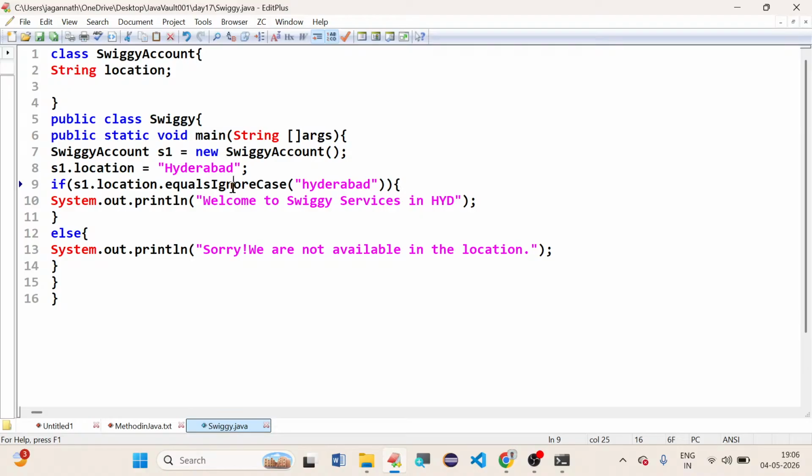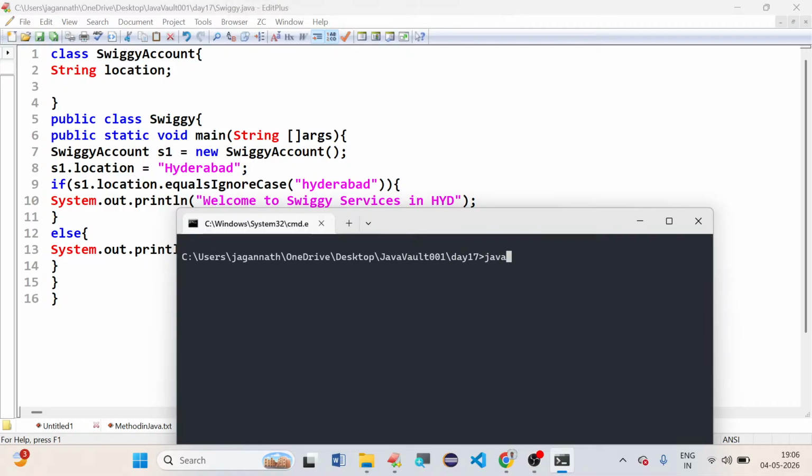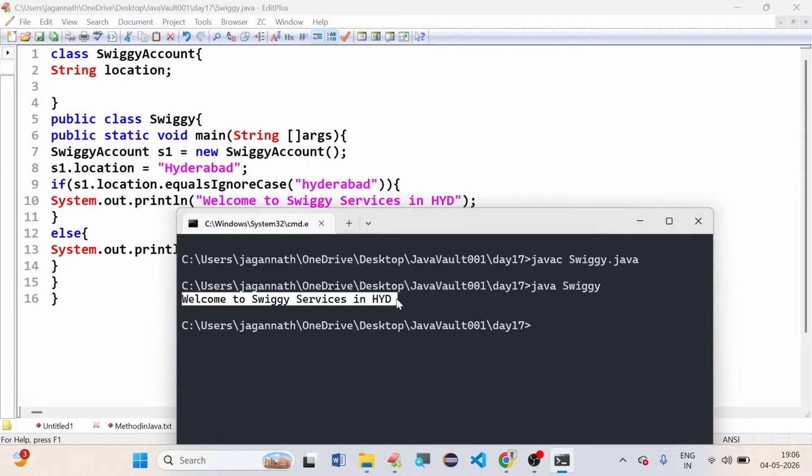The equals method will compare each and every content, uppercase, lowercase, everything is compared. And equalsIgnoreCase will also compare the complete content, but it will just ignore the uppercase and lowercase. Okay. So right now I'll be expecting that I may get Welcome to Swiggy services in Hyderabad. So javac Swiggy.java and then java Swiggy. Now you can see: Welcome to Swiggy services in Hyderabad.